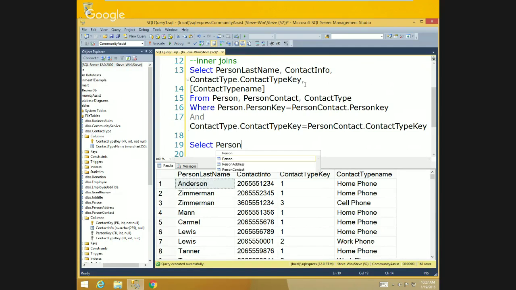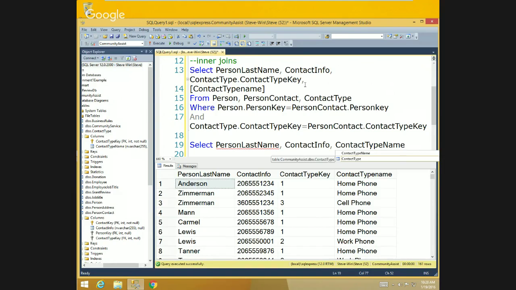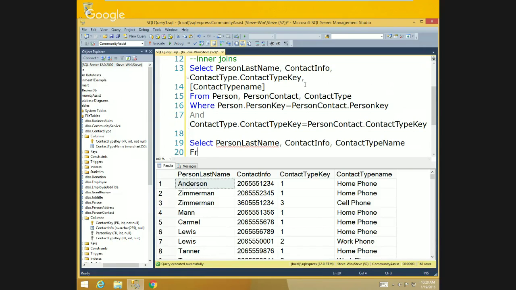Select person, person last name, contact info, and I'm just going to do contact type name. Okay, and then we do from person, and I'm going to alias it. I'm going to put a P there.